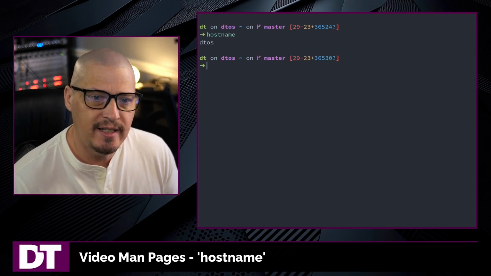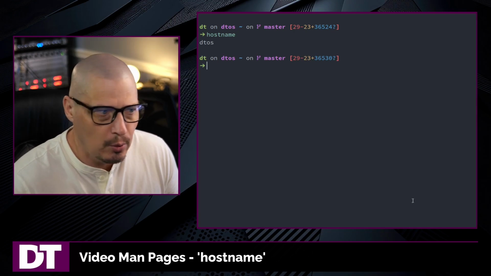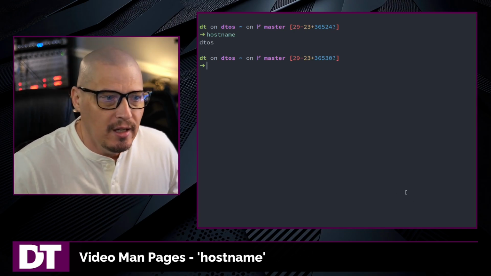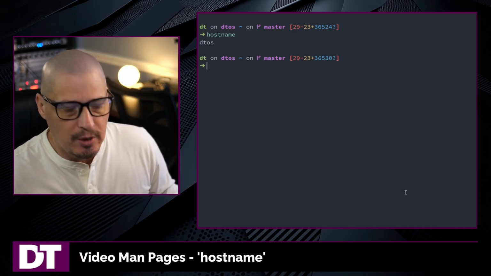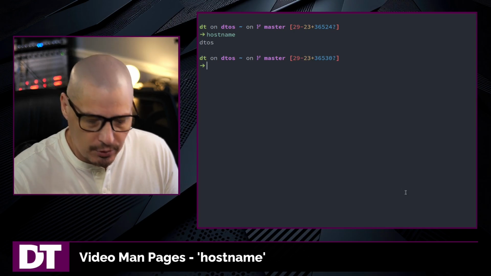In my case, my hostname is DTOS. And I would say 99% of the time I run the hostname command, it's just like that. No other flags or options. I just want the hostname of the computer. That's why the command is called hostname. That's typically what you want, but it actually does have some other flags that do print out other information.